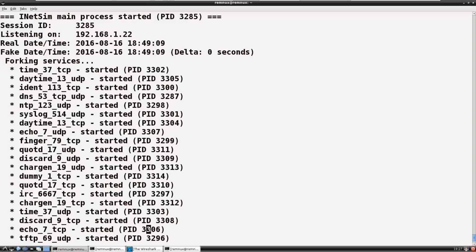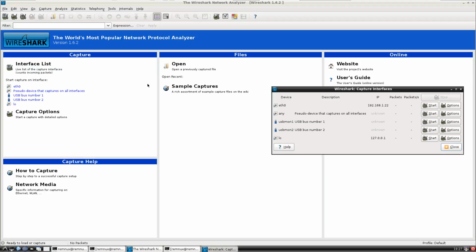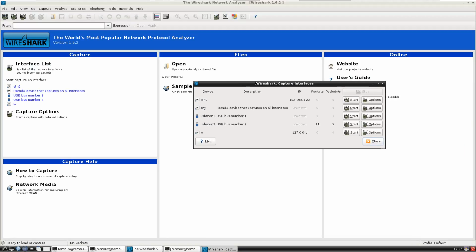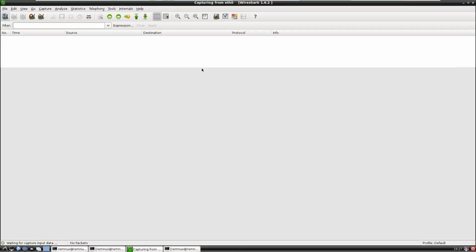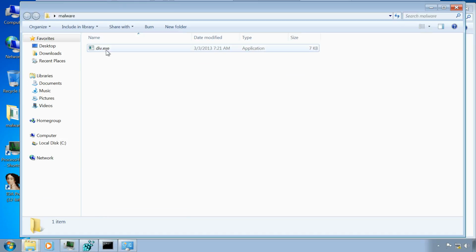Also, I will be running packet capture. I'll be running Wireshark on this machine. So the idea is that when I execute the sample, if there is any traffic, that will get captured. Okay, so let's go back to the malware sample here. This is the malware sample. What I'll do is execute the malware sample and see what happens.